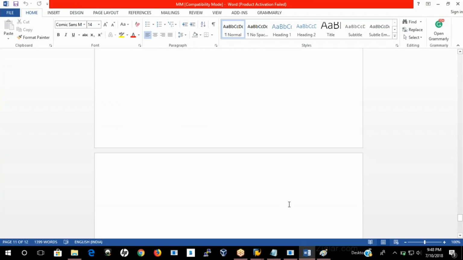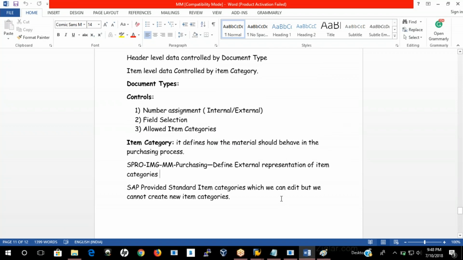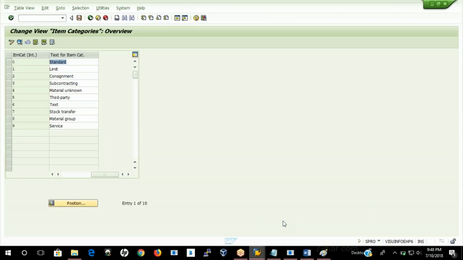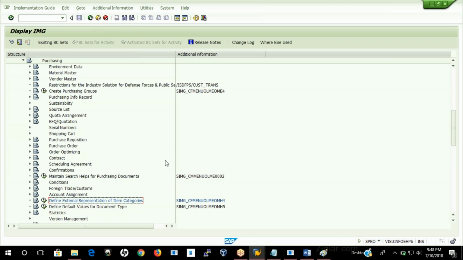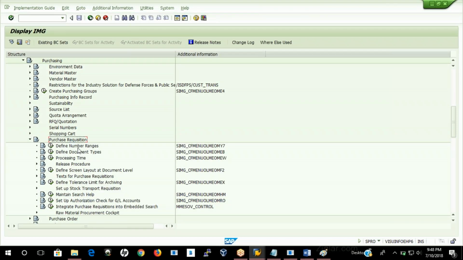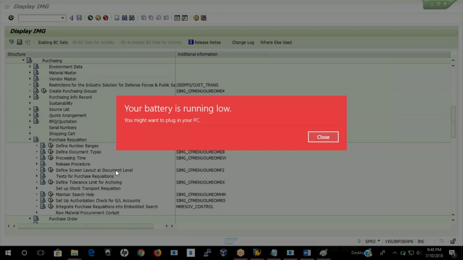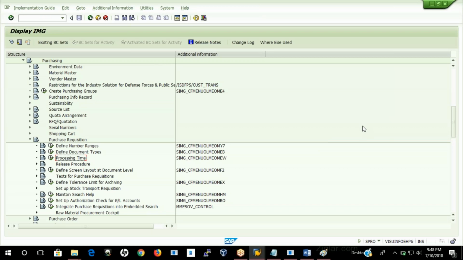Okay. So now, what is the configuration that we require to configure the purchase requisition here? As I said, the document type is going to control the number ranges and field selection key. The same way in the purchase requisition, it will control the number ranges, the document types we are going to define, processing time and the screen layout at document level. Screen layout at document level is nothing but what fields and what screens are necessary to maintain the purchase requisition in the SAP system.